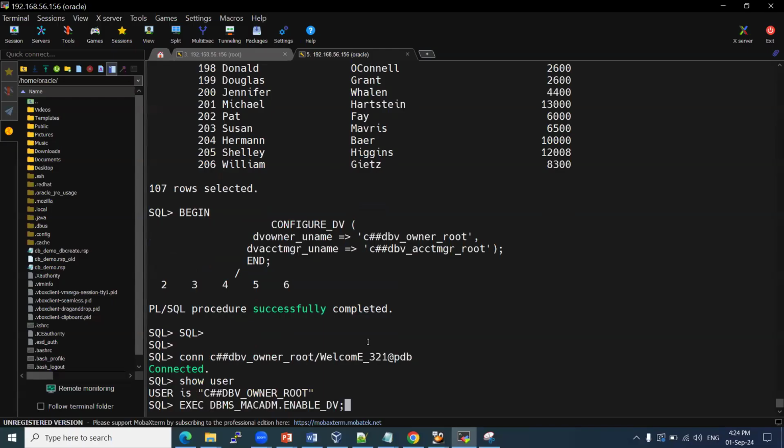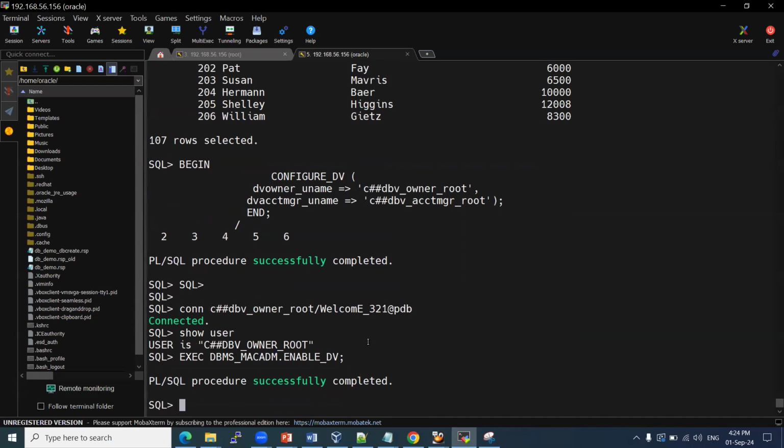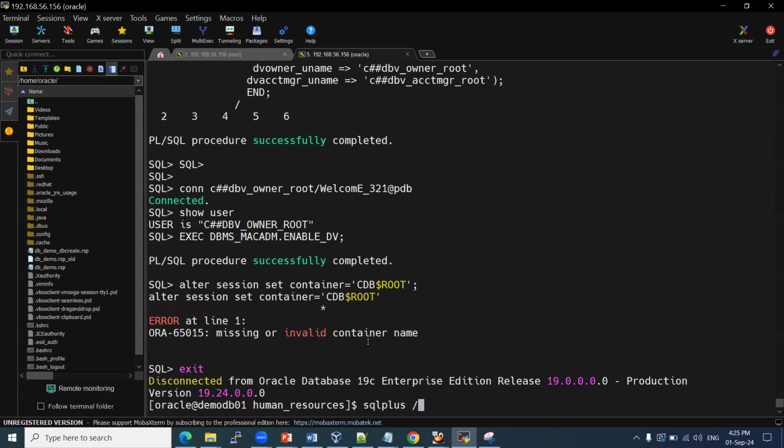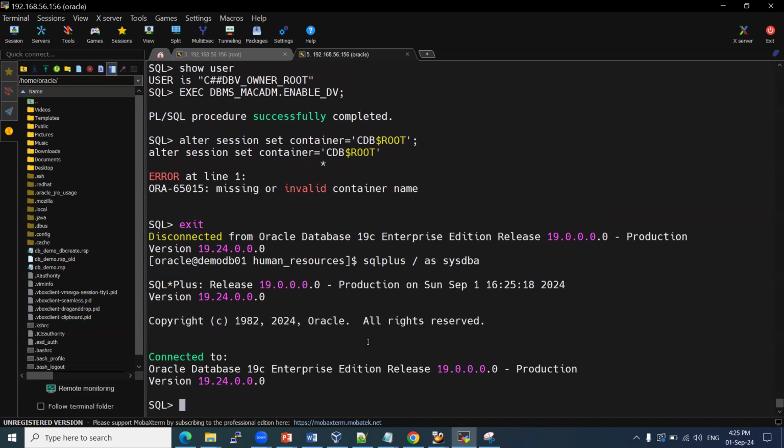Enabling this. Yes, we have enabled it. Now we are going to connect with the pluggable database. Alter session set container equal to CDB$ROOT. Else, you can use this way as CDB.